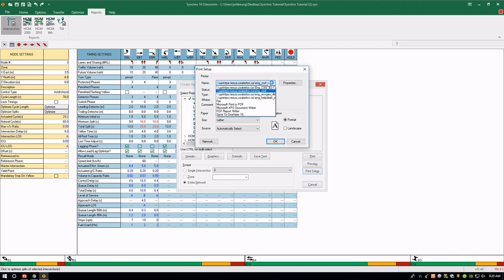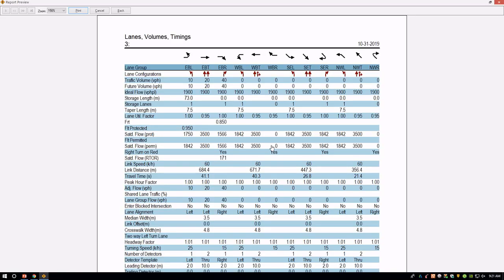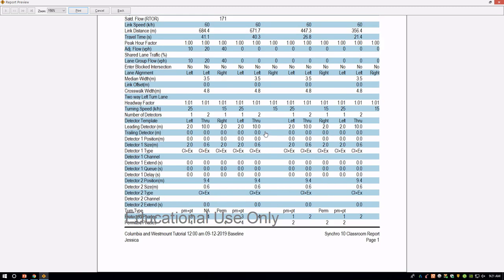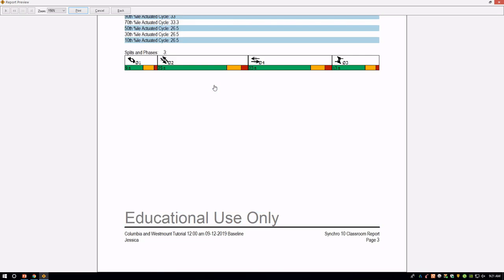Print setup, change from actually printing it out to print to PDF. Because then you will actually create a PDF first that you can include in your Word document at the end of your assignment. Click OK. You can print it out, or you can preview it before you actually want to print it out. And you can check out all your results. And I'll tell you the delay of the intersection, level of service, all that good stuff.